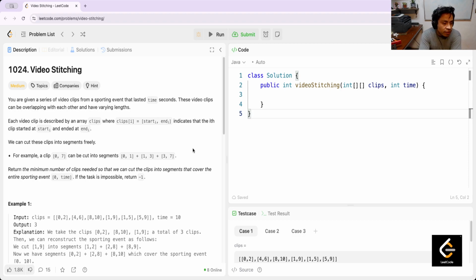We can cut these clips into segments freely. For example, a clip 0 to 7 can be cut into segments 0 to 1, 1 to 3, and 3 to 7. Return the minimum number of clips needed so that we can cut the clips into segments that cover the entire sporting event, 0 to time. If the task is impossible, return -1.